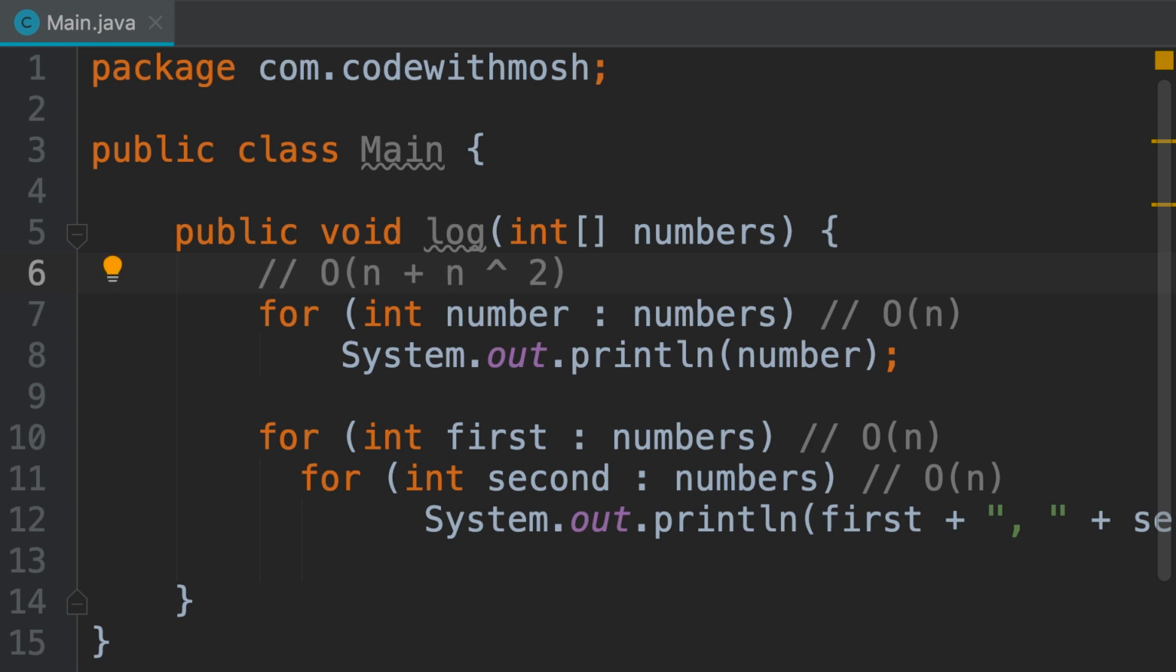Now, once again, we can simplify this. The square of this number is always greater than the number itself, right? So in this expression, n squared always grows faster than n. Again, we use the big O notation to understand how much the cost of an algorithm increases. All we need is an approximation, not an exact value. So here we can drop n and conclude that this method runs in O of n squared.